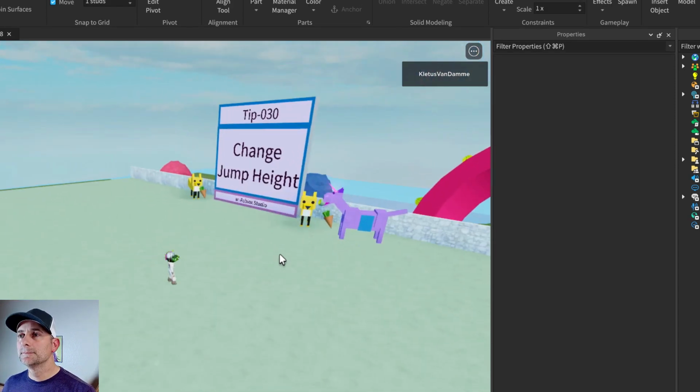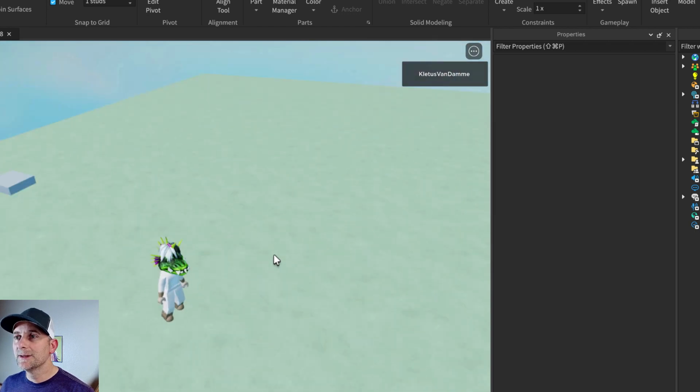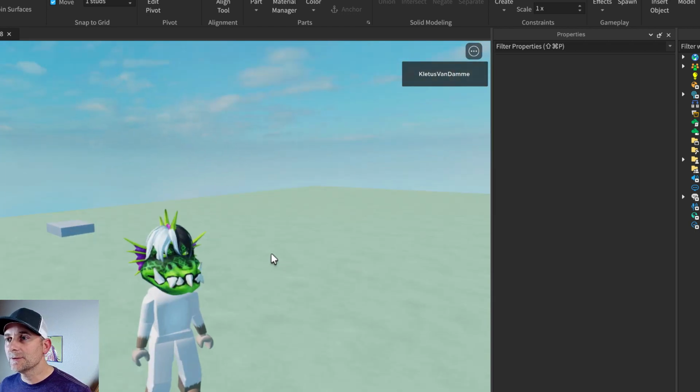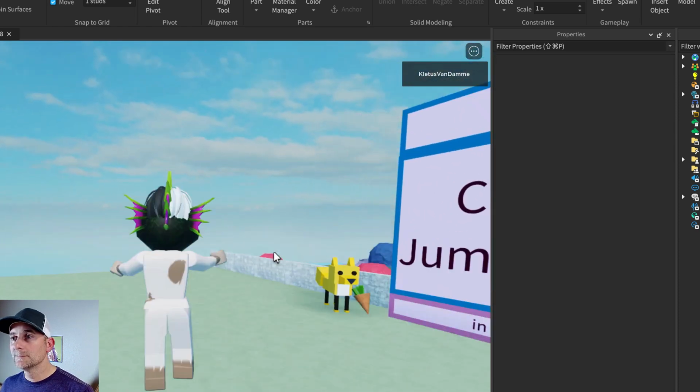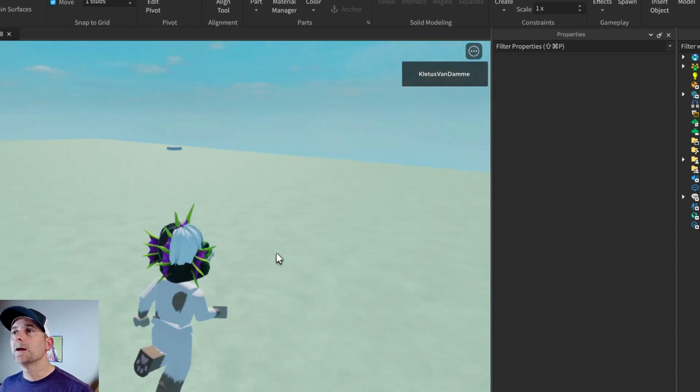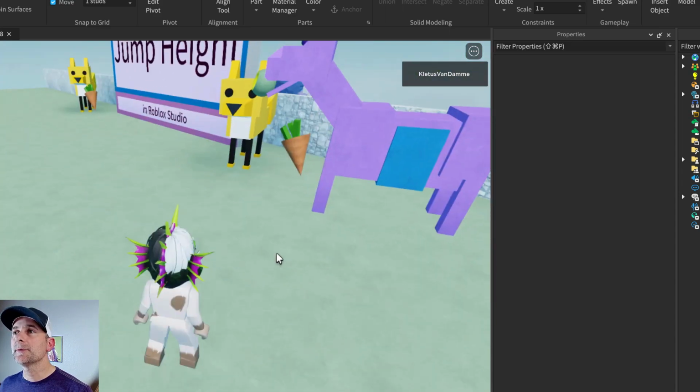Okay, so yeah, I had some trouble with my costume. Got all locked up, all funny. So anyways, let's test out the jump. It doesn't really seem that much higher. Yeah, it's a little bit higher than normal.